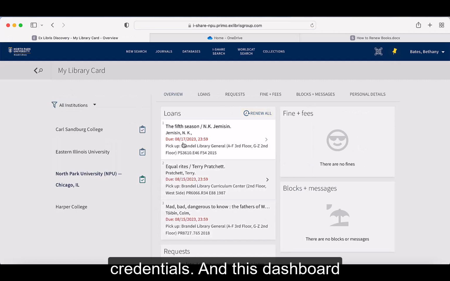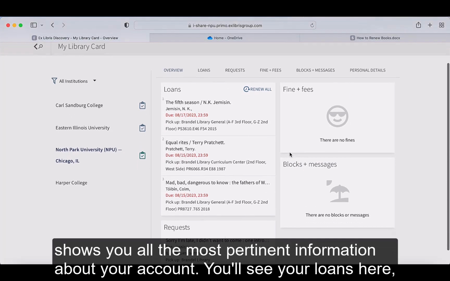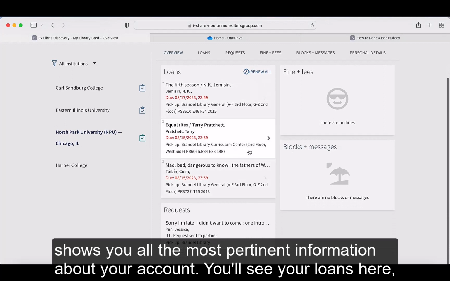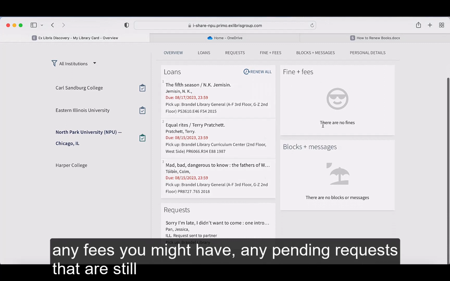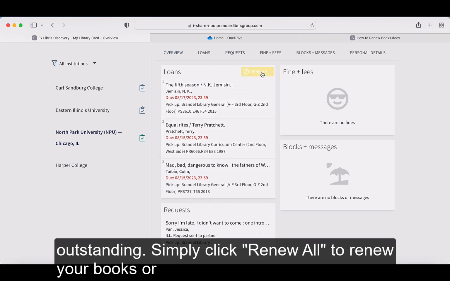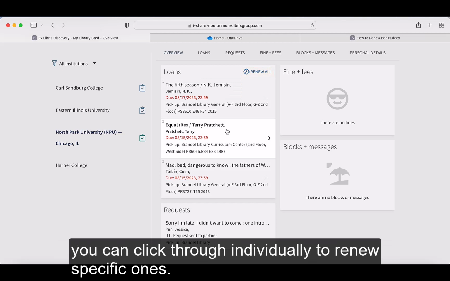And this dashboard shows you all the most pertinent information about your account. You'll see your loans here, any fees you might have, any pending requests that are still outstanding. Simply click Renew All to renew your books, or you can click through individually to renew specific ones.